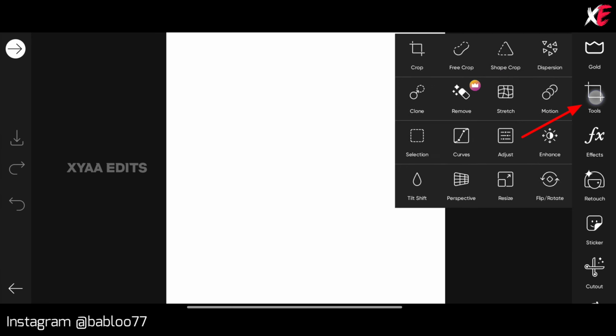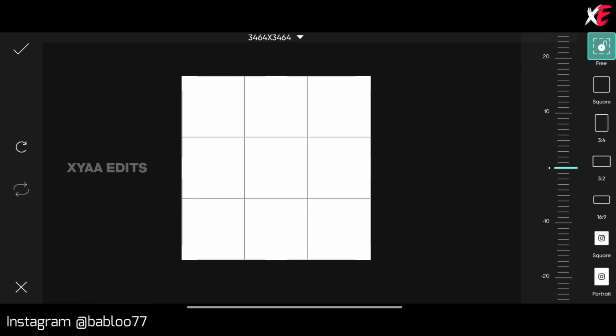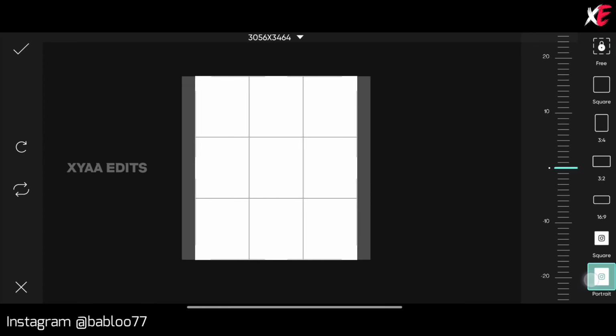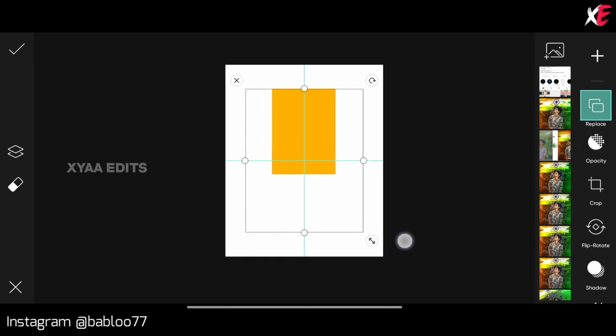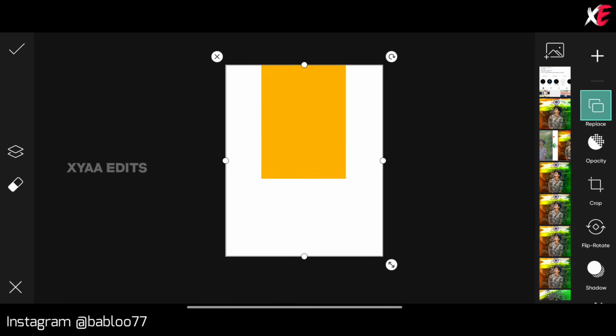Now go to tools, go to crop, tap on this portrait, now tap on tick mark. Next step, go to add photo and select the background. This is the first step. Simply stretch it out, arrange it perfectly.